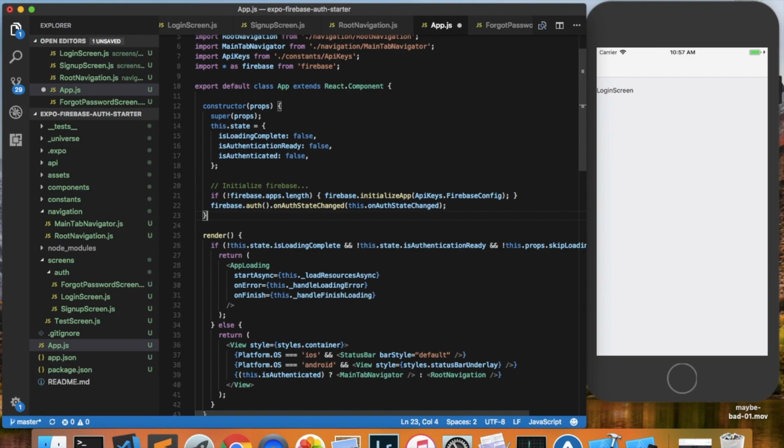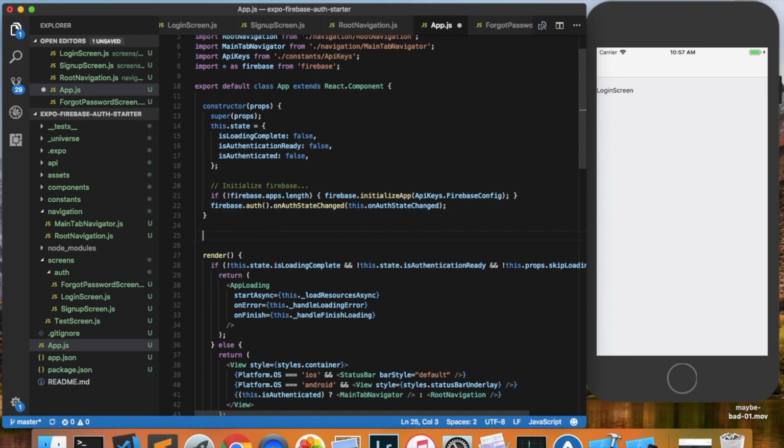And this function will be called anytime the authentication state changes, meaning it could be when you first load the app and it figures out the user is logged in. It could be when the user clicks sign out and they go from being logged in to logged out. Any kind of changes like that will fire this event.